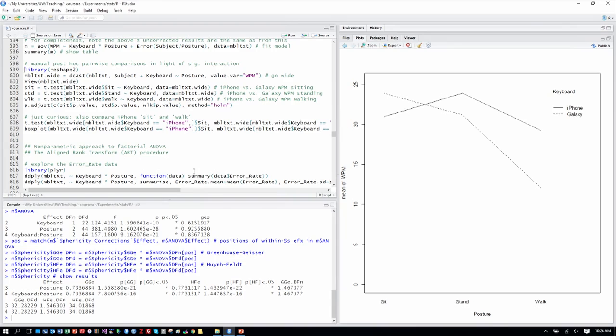We want to see, well, okay, the overall or omnibus F test was significant, but let's do some looking between levels. For example, how do the 2 keyboards compare when sitting? How do the 2 keyboards compare just when standing and just when walking? Those are some of the things interactions can answer for us.